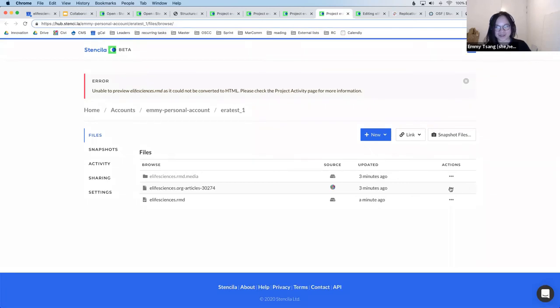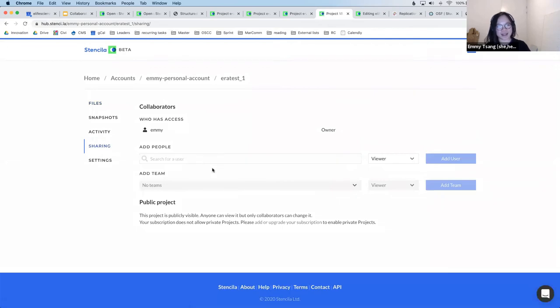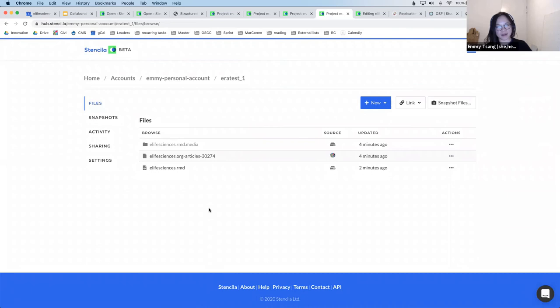Ideally, once we've ironed all this out, what you can do is go to sharing over here, and then you can add, for example, an editor of eLife, and be able to give them access to this whole stack of things. Oh, I haven't uploaded the data file. That might bring a problem. But they would be able to access the whole folder and then use that to publish the executable version of your article.